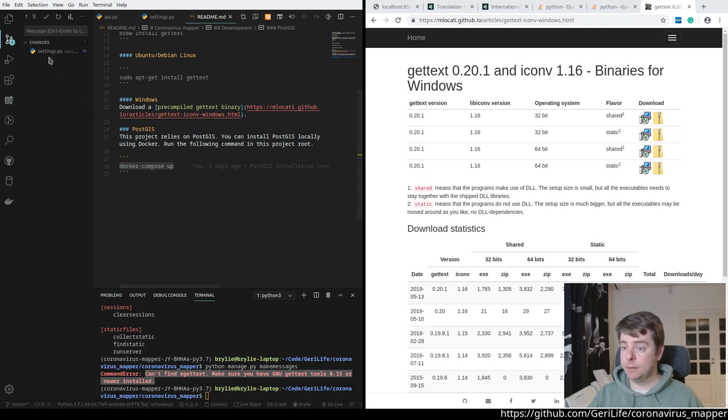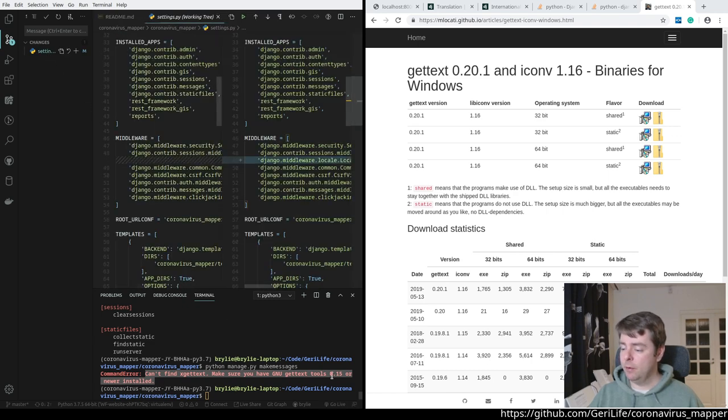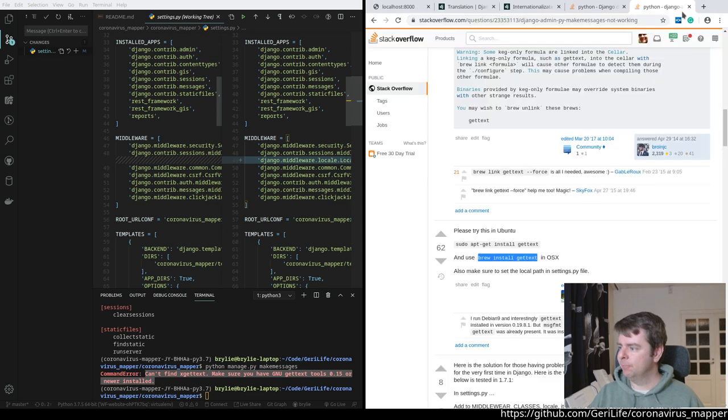All right, so we've got the instructions there. I'll actually install it now on my computer with this command.